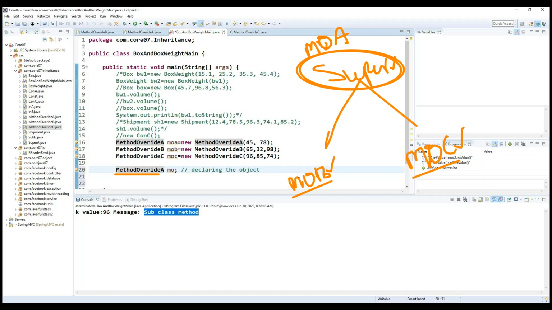Once I created this method overriding A, now MO is equal to MOA. This is important. MO is equal to MOA. MOA is nothing but an object type, a reference variable of the object called method overriding A. Whatever object we created, this MOA, I'm now assigning into this MO. Now what happens internally whenever we assign here?